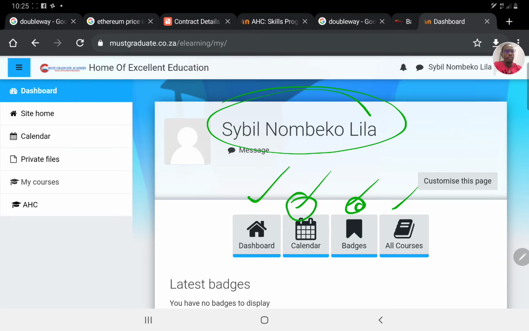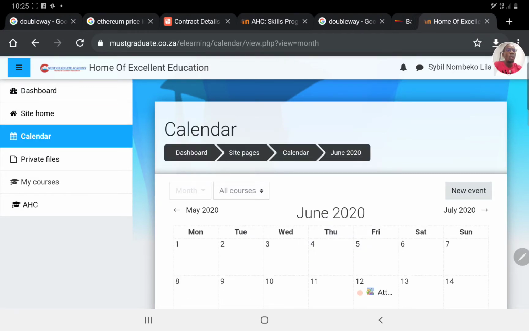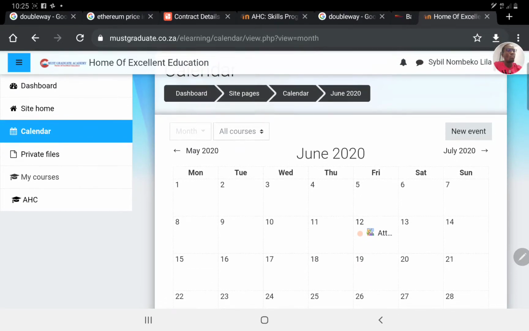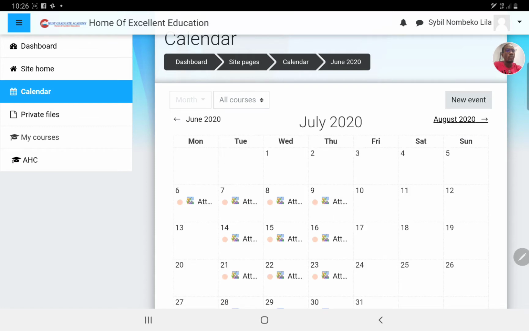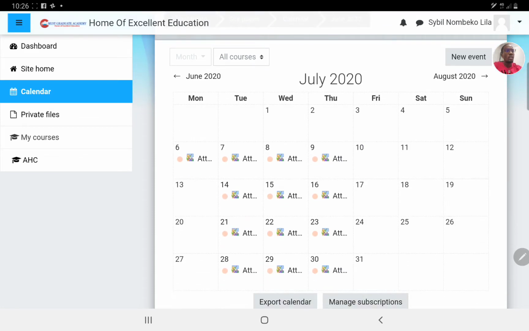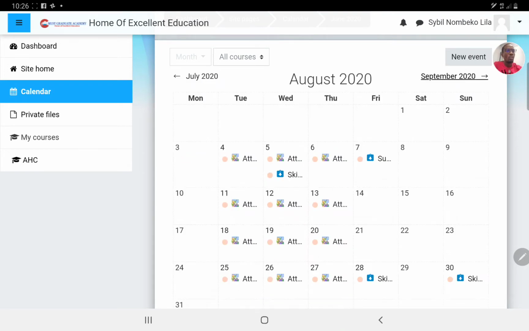Then we have a calendar, which actually shows you the activities or when you are to attend classes. I'll just go to July. You find that we have the July classes here. These are online classes, all these that you see here. If you go to August, you find that represented by a downward arrow, this is an assessment, there's an assessment, there's an assessment.